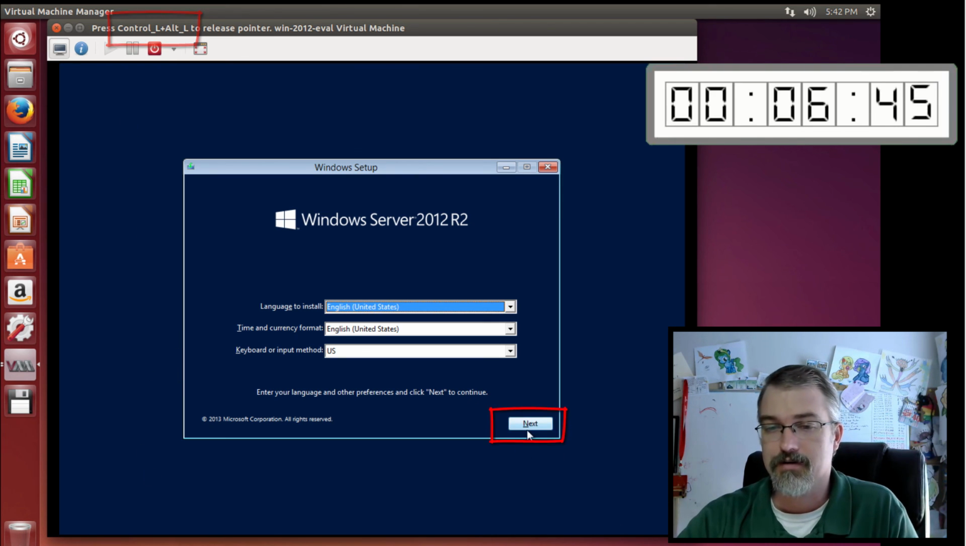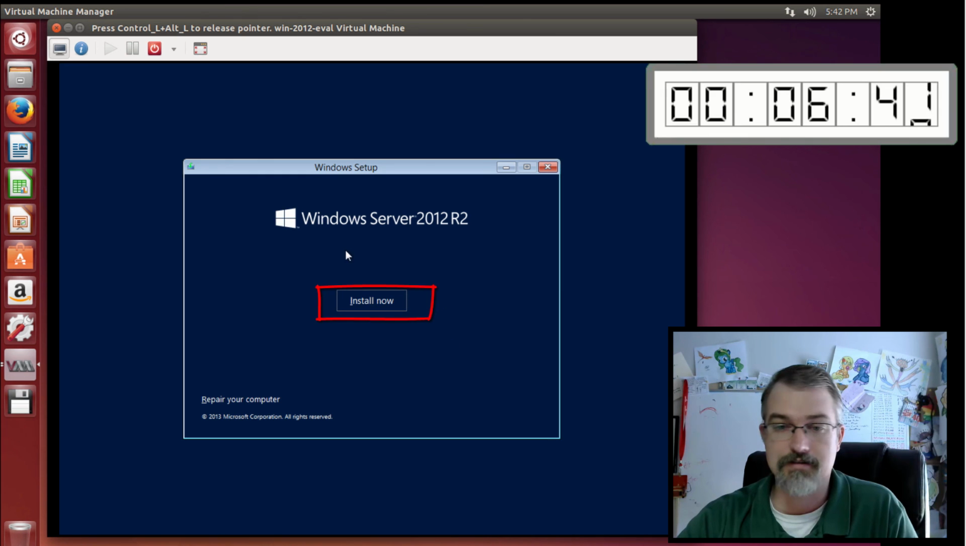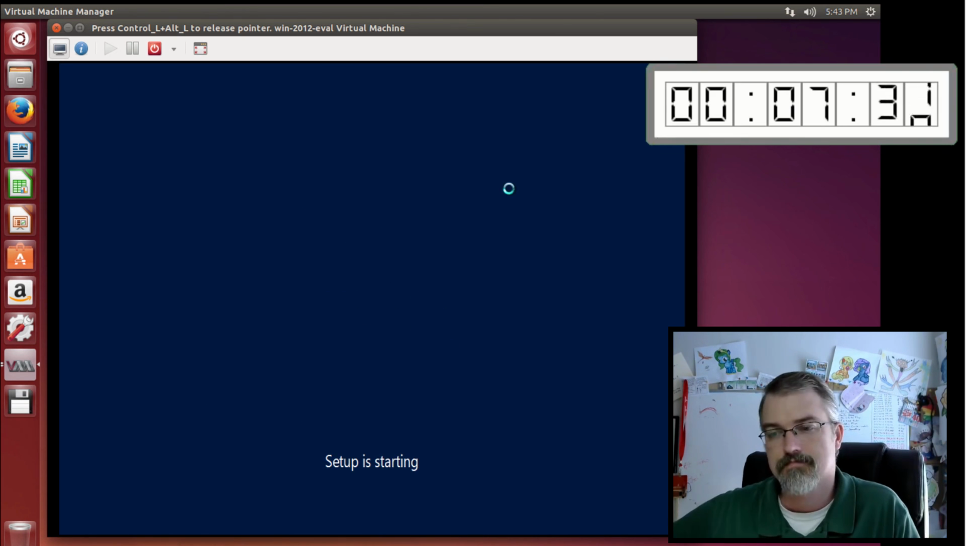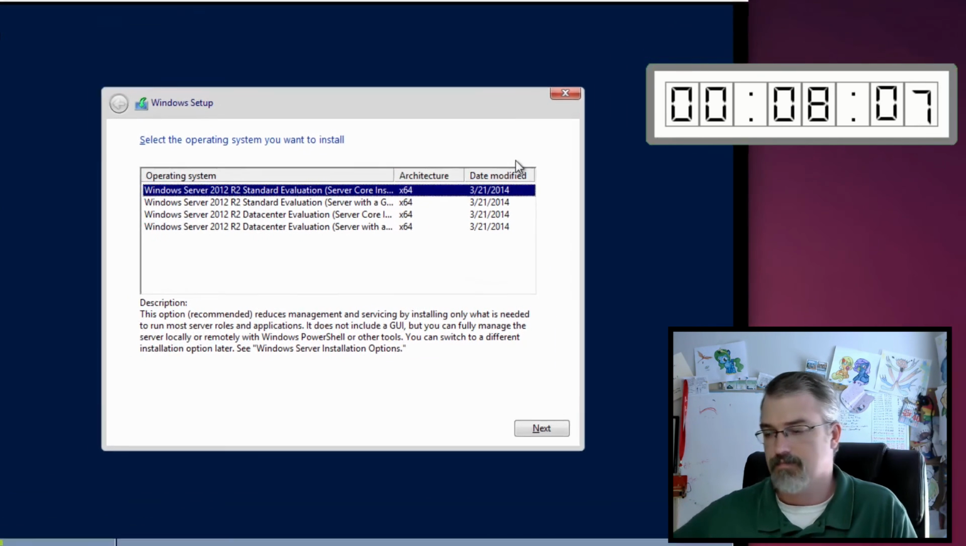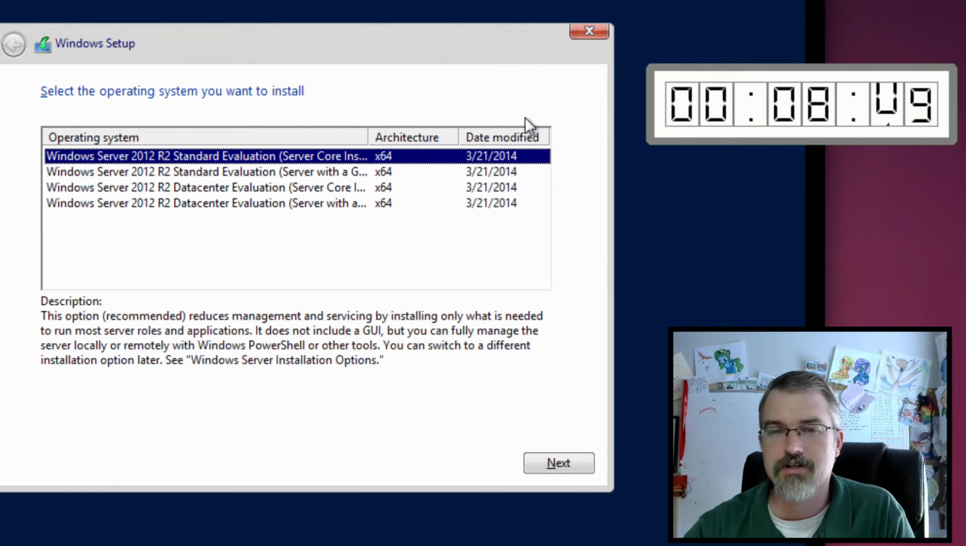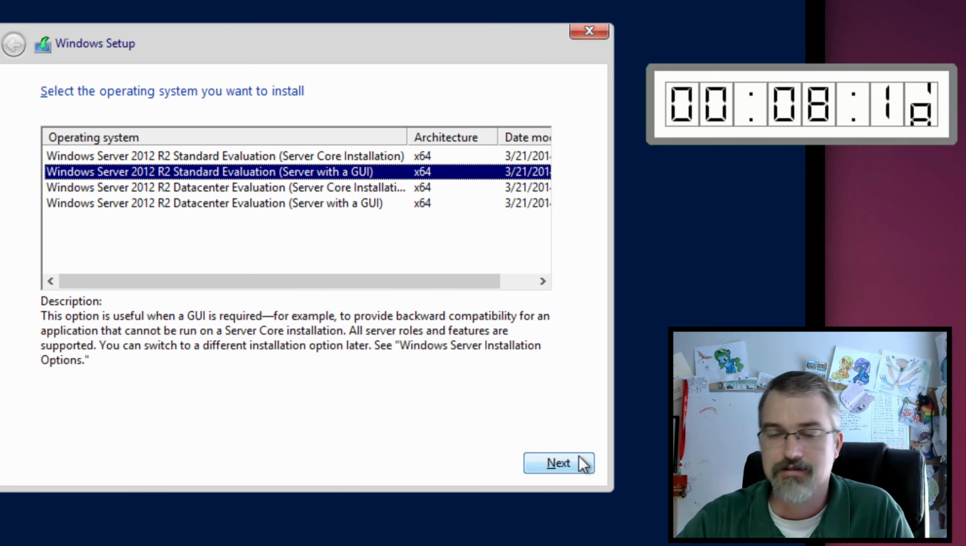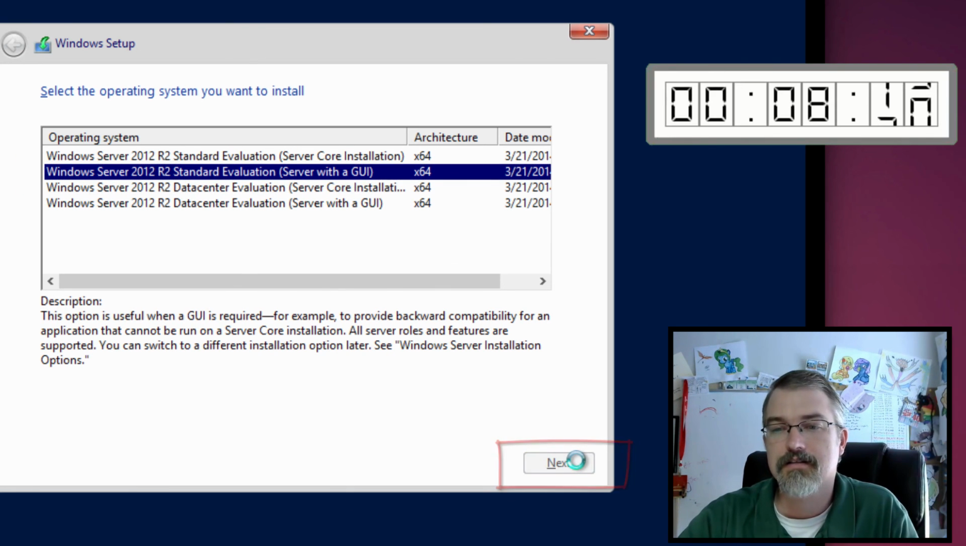So now that we're in here, we'll go click Next, Install Now. There we go. So now we want to select which one you actually want to install. There's several different versions here. And I want the standard evaluation with a GUI. So select the one you want and click Next.